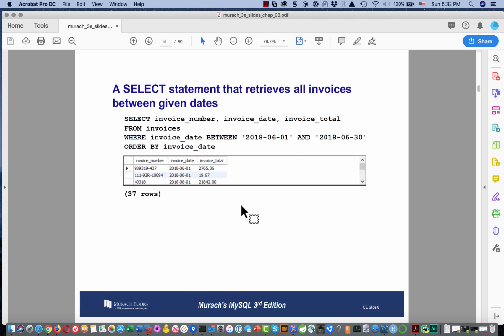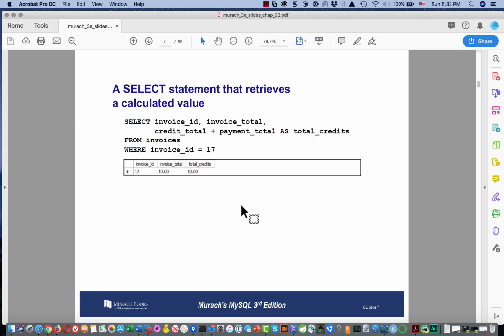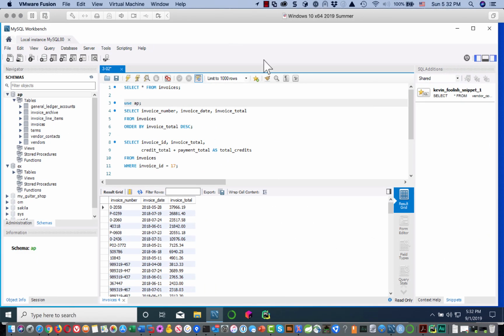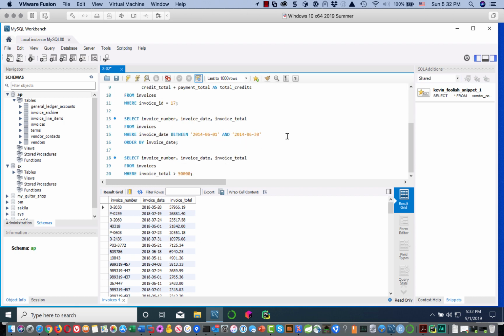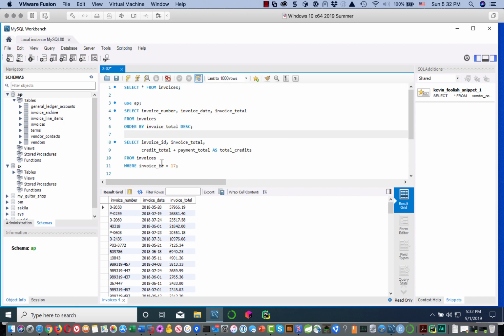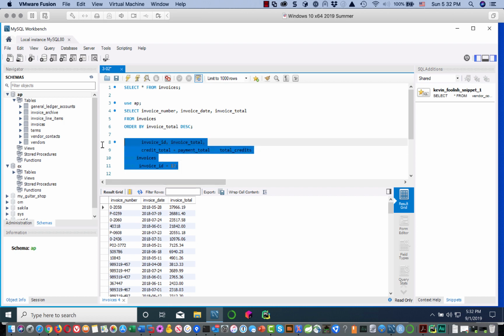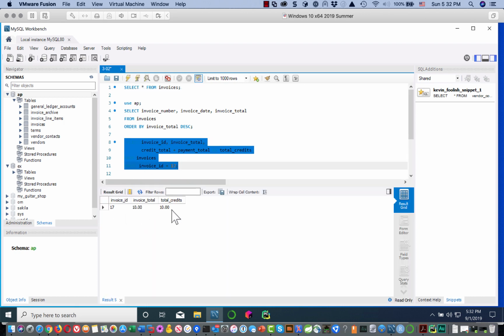Now let's go a little bit farther. Well, let's not go further. Let's go back to the scripts that came with the book. And now we're on the third example. Let's highlight it and give it a run, just so we can see we get the same thing that showed up in the book.